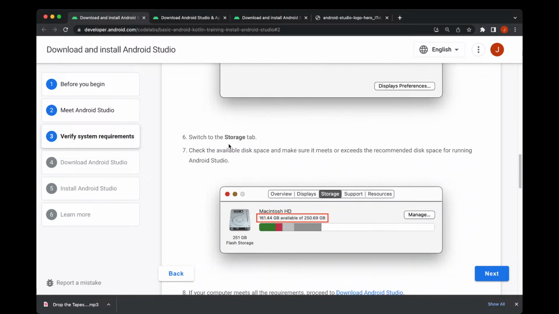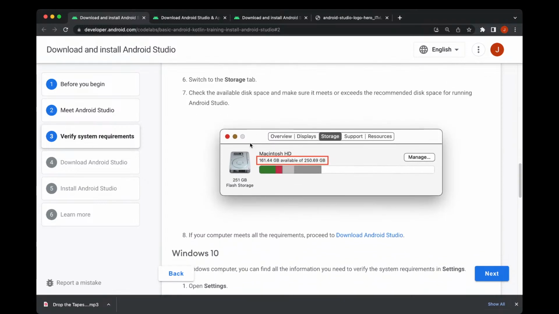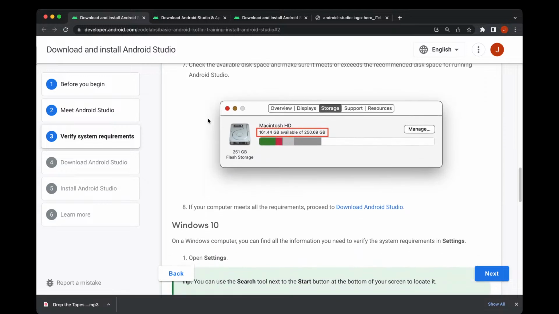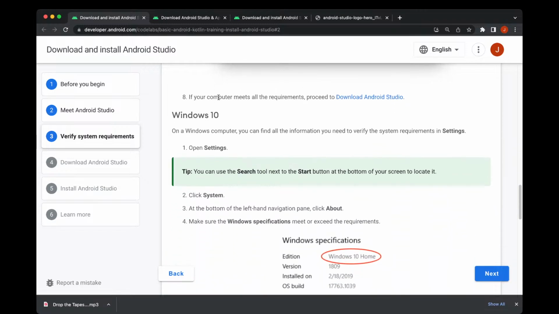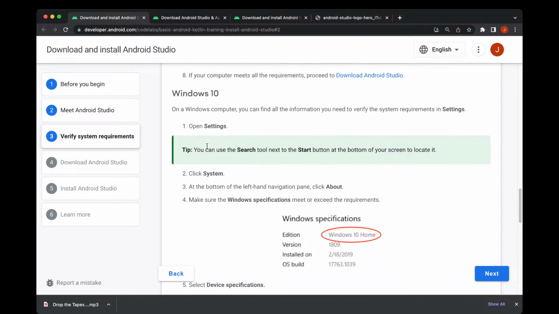Switch to the Storage tab. Check the available disk space and make sure it meets or exceeds the recommended disk space for running Android Studio. Alright, and so you check your disk space and storage. And if your computer meets all the requirements, proceed to download Android Studio.